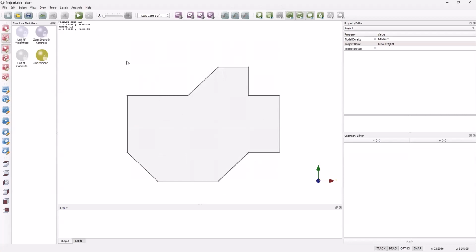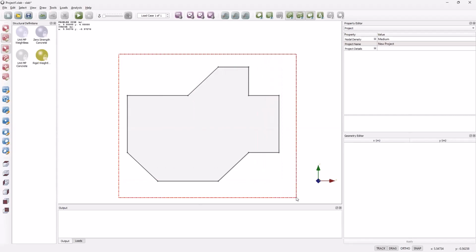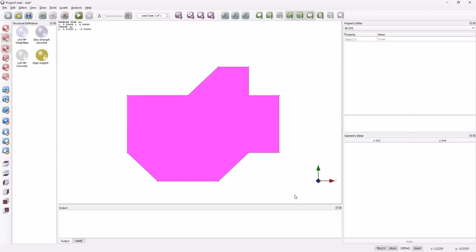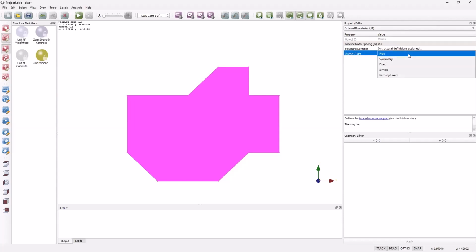The next thing we need to do is apply some boundary conditions to it. Just for the sake of speed and simplicity here, what I'm going to do is select the entire problem, subselect the external boundaries in the property editor on the right-hand side here, and you can see the bottom field allows us to change the support type. For external boundaries, we have a choice of various ones. In this case, we're just going to go for simple supports, but we could equally choose fixed or symmetry or partially fixed supports, depending on the problem at hand.